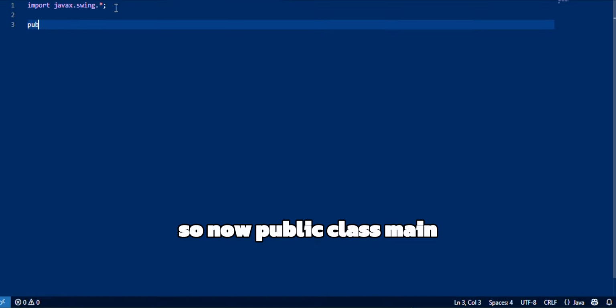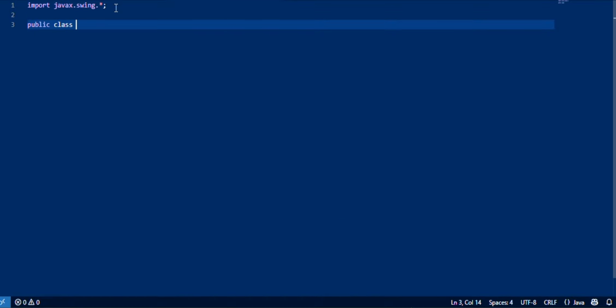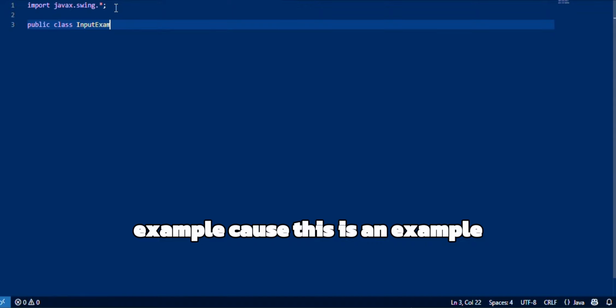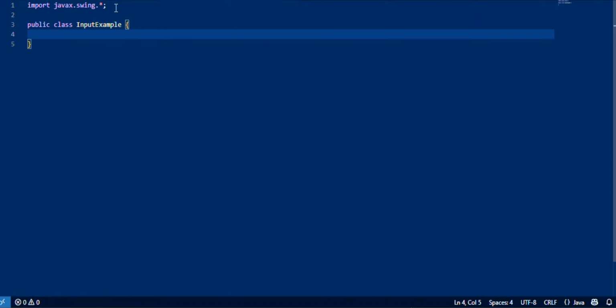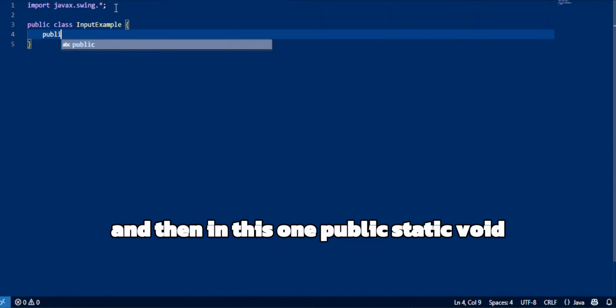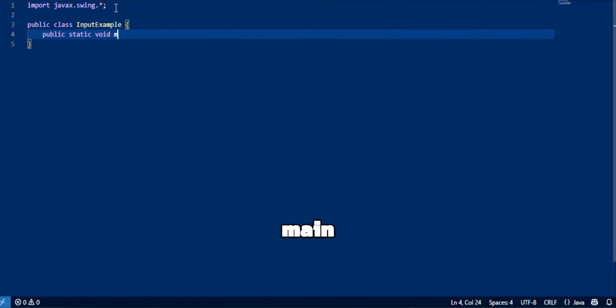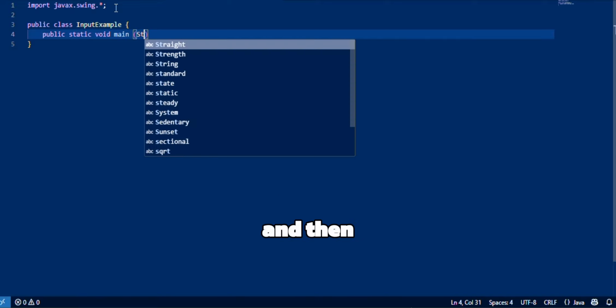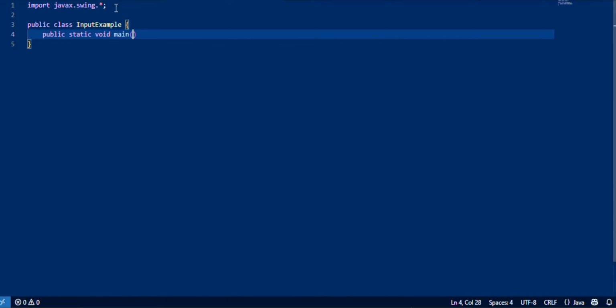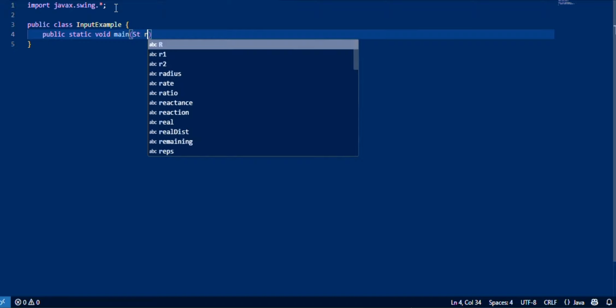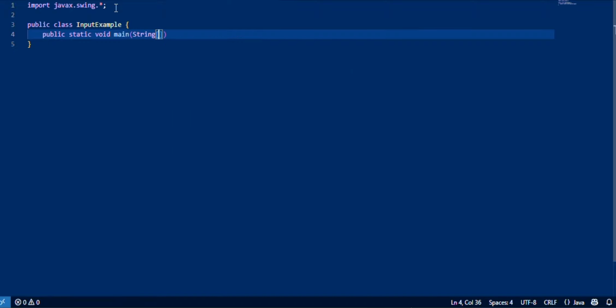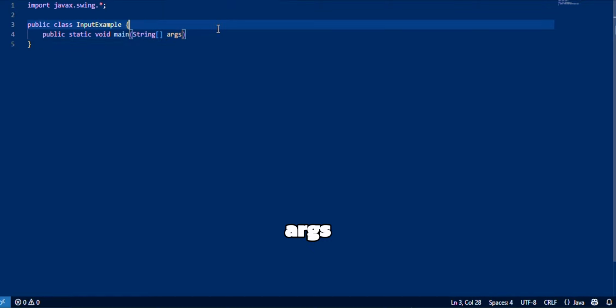So now, public class NameInputExample, because this is an example, and in this we want public static void main, and then String args.